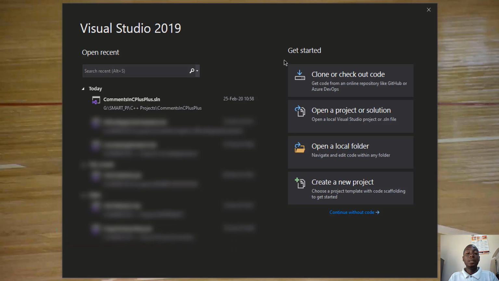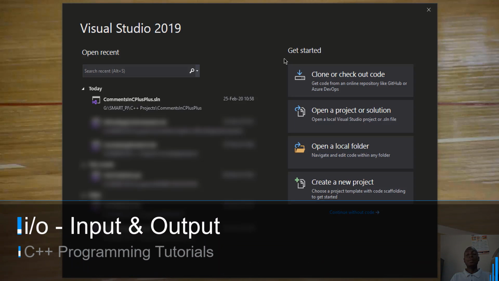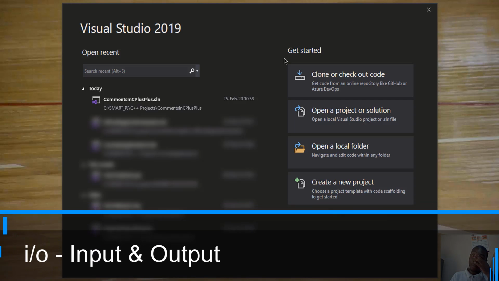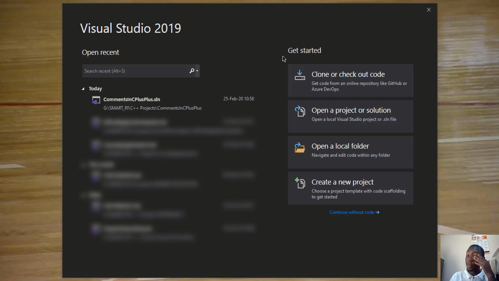In this tutorial, guys, we're going to do more of output and input, as promised from my first tutorial.